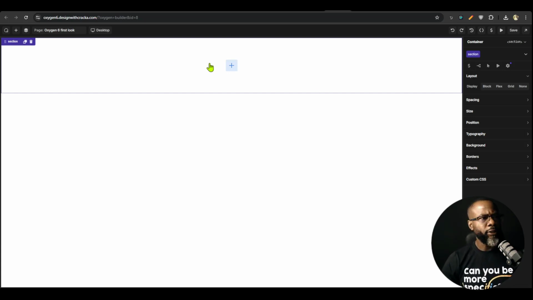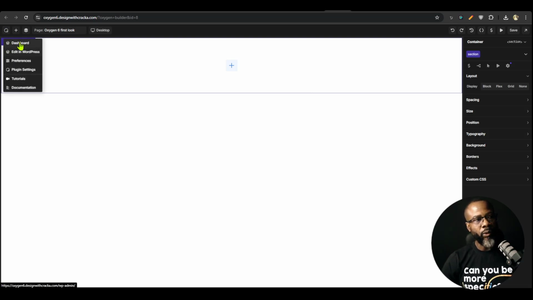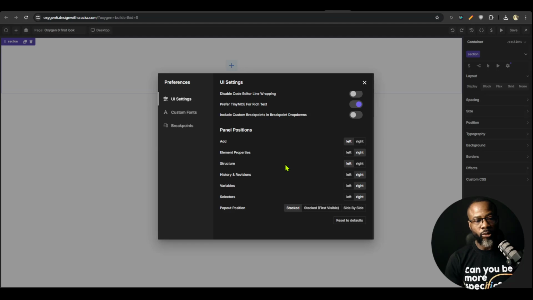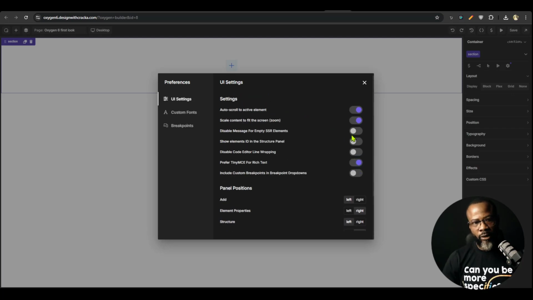The first thing is, let's go from the top to the bottom. Here at the top left corner, you're going to see the Oxygen icon, which links to different things. It gives you a drop down that links to the dashboard, edit in WordPress, and preferences, which of course is very similar to Breakdance preferences. You have the UI settings. You could move the structure panel to the right and decide what the variables are and all that. I'm perfectly fine with the default. I like it, even though it's not what I'm used to, but I kind of like the arrangement.